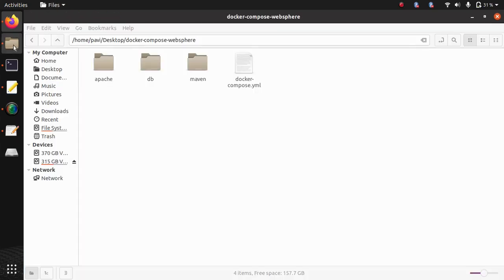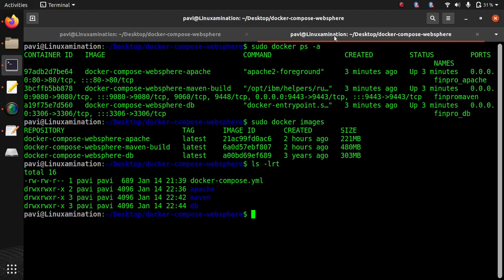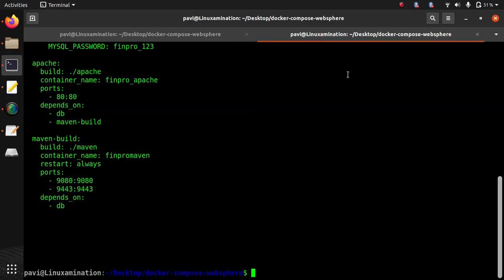So that's how you can configure Java Maven Spring using WebSphere Liberty. This is our complete Docker Compose file.